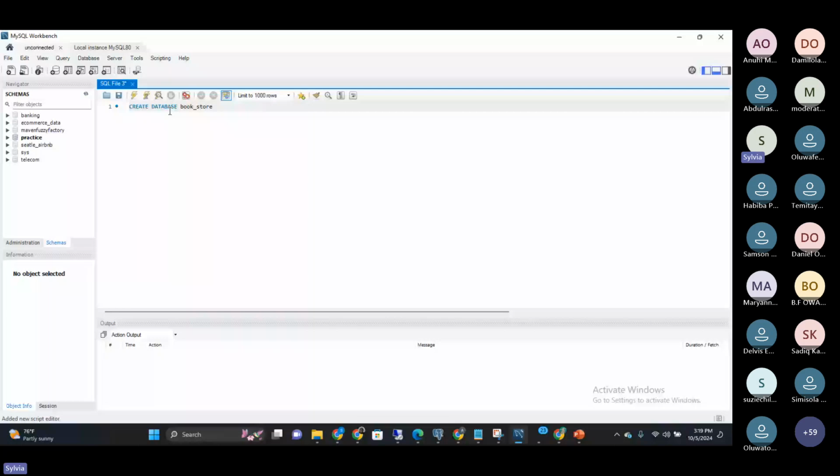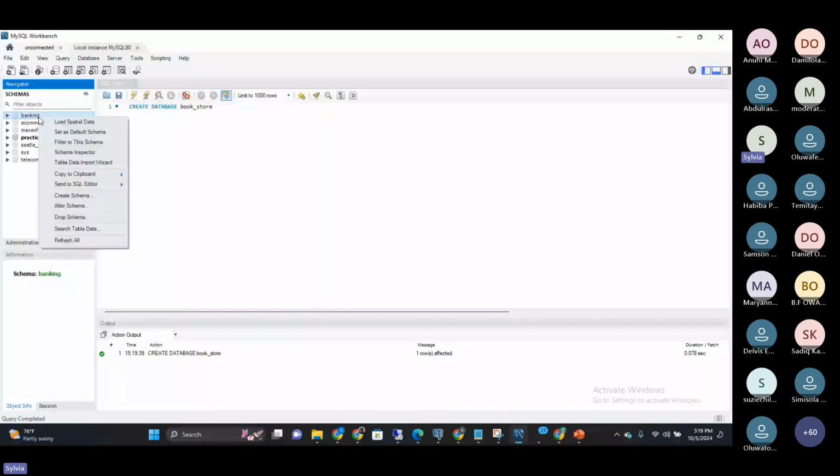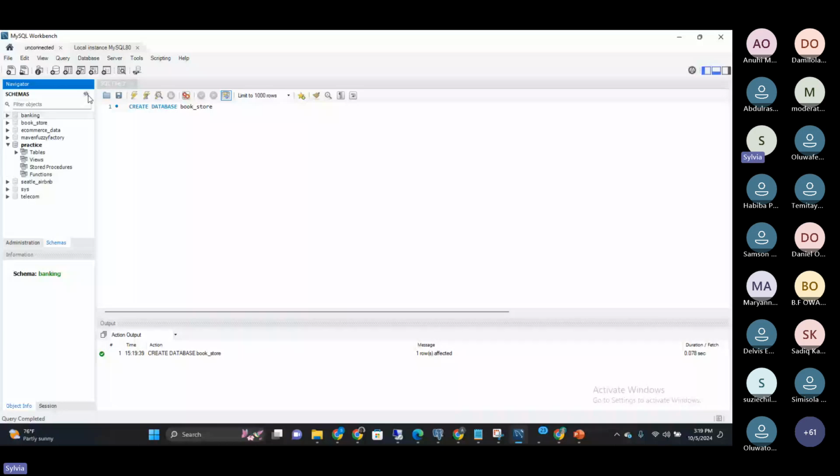All right, so now it's created the database. So we're going to do a refresh. The refresh for this one is up here, the two arrows, down and up. So when I do a refresh here, that's how to create a database. Now we'll be working on this bookstore database.